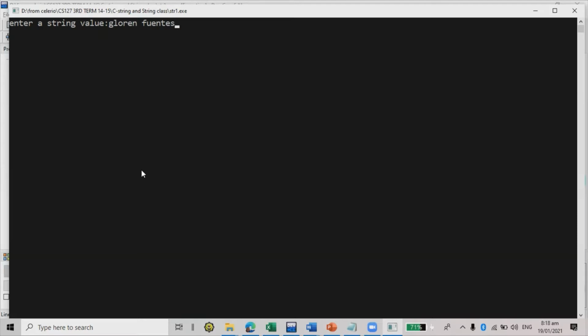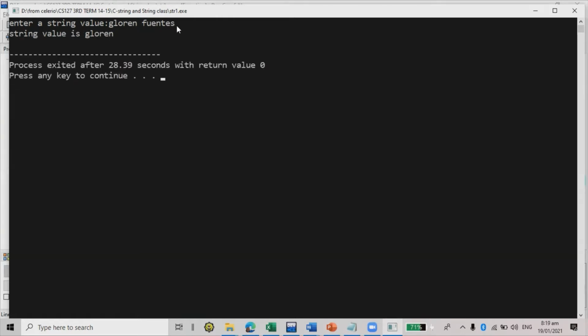Why? Remember that cin can only handle a single value. So for cin, this is already two values. Why two values? Because when compilers see a space, it means that this is the next value for cin. So once you press the enter key, the only output is Gloren.